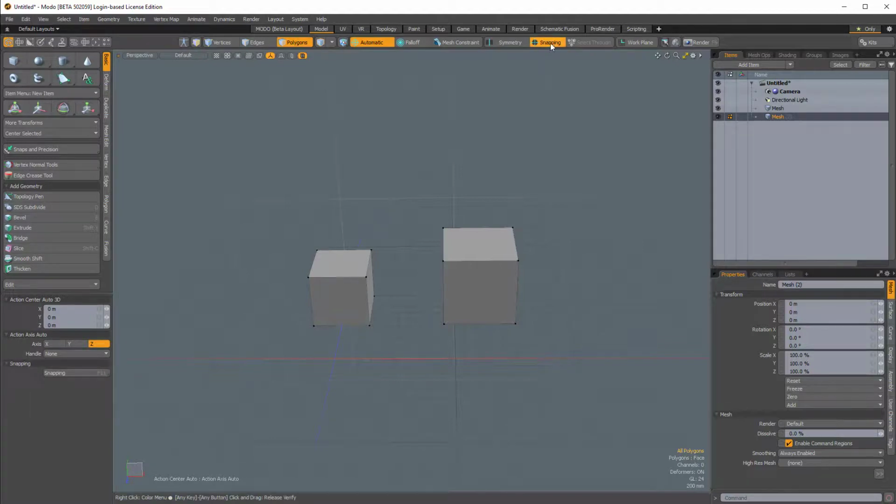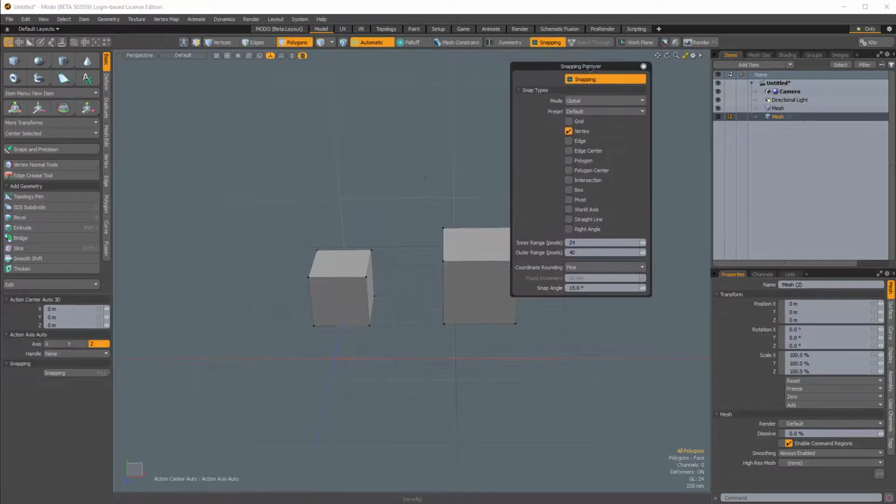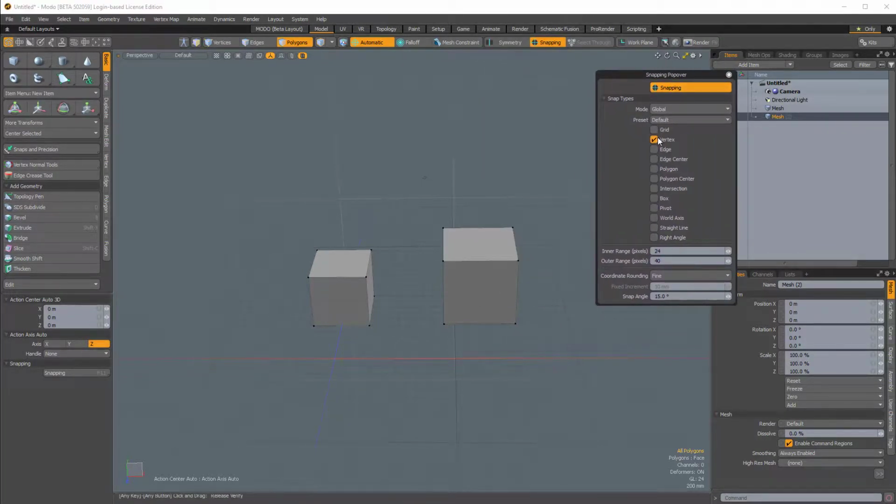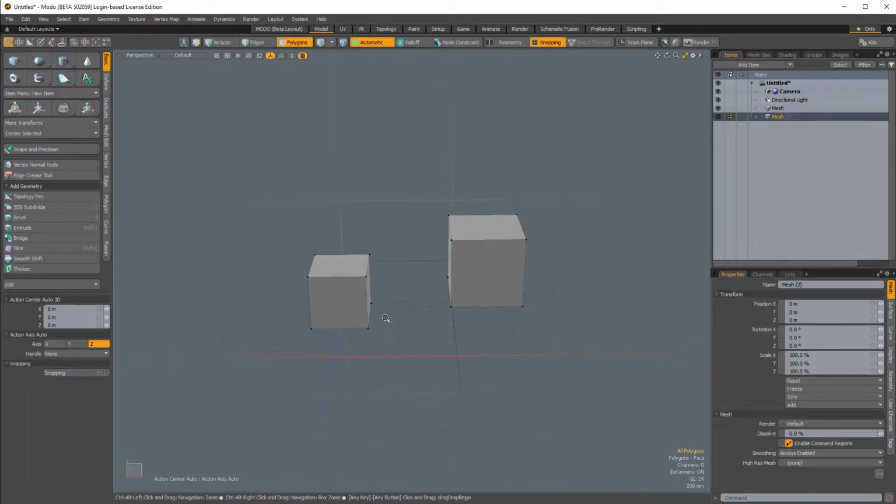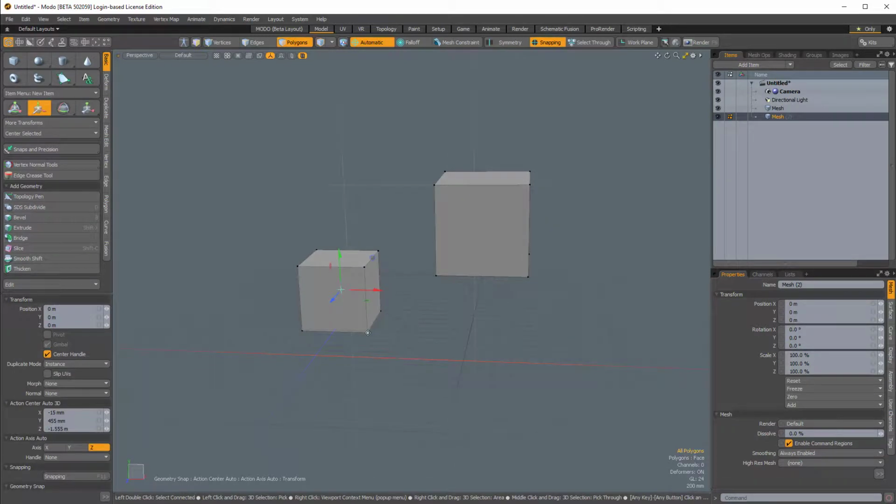And by default, snapping is set to vertex snapping. If you're not sure, you can always hold Alt and click on the snapping button. That brings up the snapping popover. And by default, as I mentioned, vertex snapping is the default. So with these two things selected, I can press W for move, and right-click on any of the elements that I want to snap to.